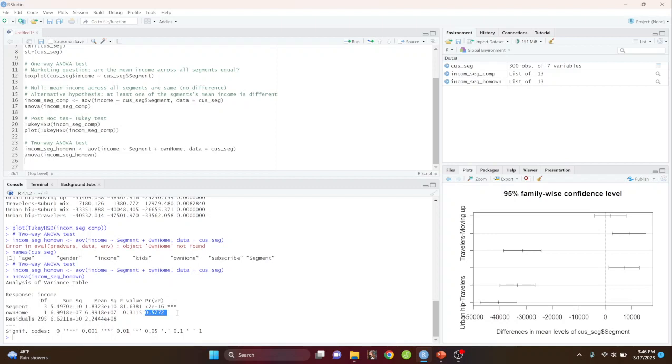So we can conclude that, based on the model outcome, segment is a significant predictor of the income variation. This means that segment and home ownership are not independent. That's what it says. Okay. So we can hypothetically create a marketing question here.